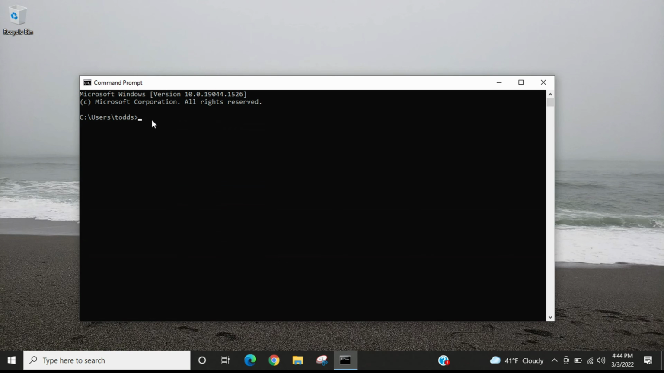Then we're going to type in WMIC, then a space, and then MEMORYCHIP, and then a space, and then GET, and then a space, and then DEVICELOCATOR, then a comma, then a space, and then MANUFACTURER. And it should look like that there. And once it does, we can press the enter button and it returns this information here.